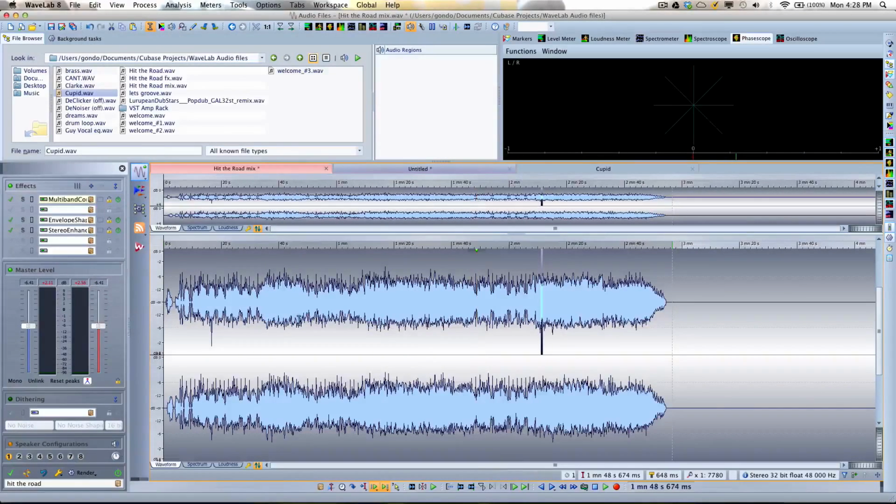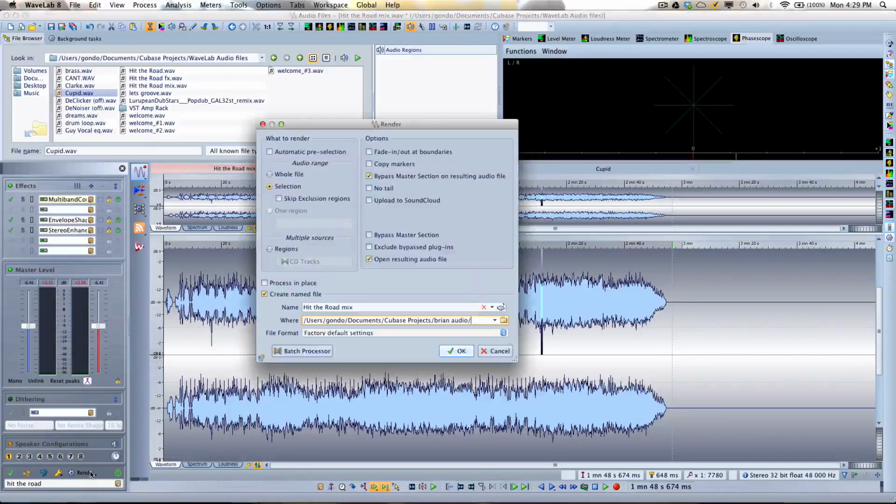If I wanted to embed the sound or render the sound of these plugins into the file, now what I want to do is to come right here, click on the render button, and I could create a new file if I wanted to process the whole file or just a selected region. We could say, okay, we're going to call this Hit the Road Mix with Effects, or I'll just say FX, and we're going to create a new audio file right there.